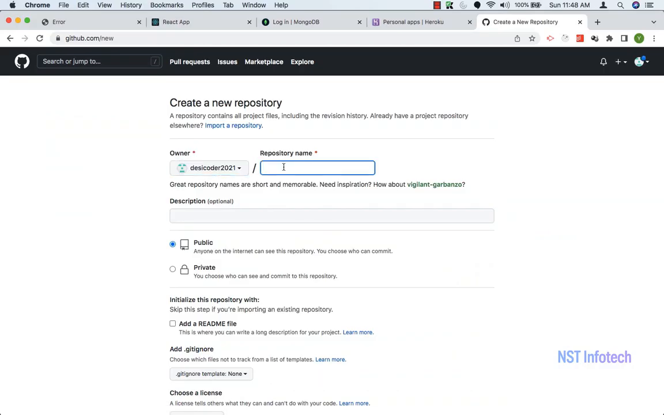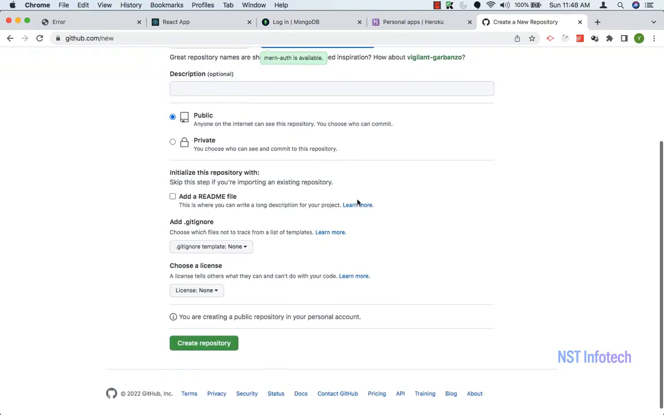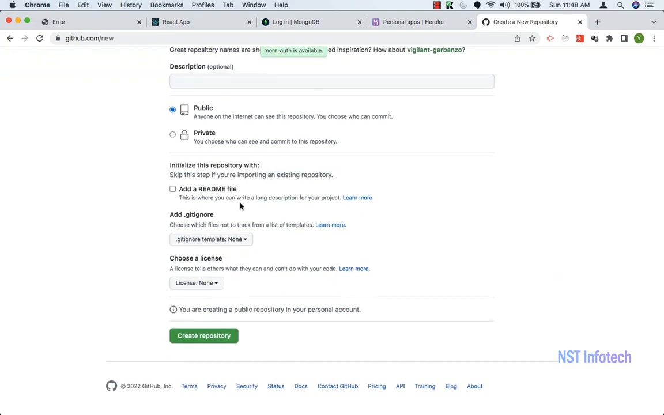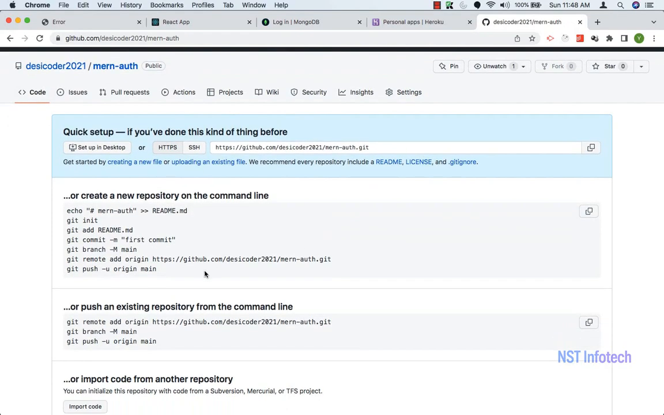And here I will type MERN-auth. Okay. And now we will add the gitignore file manually, so no need to do anything here. And let's create. Okay, let's click on create. So these are the steps which we need to follow, but before that we will create the gitignore file.